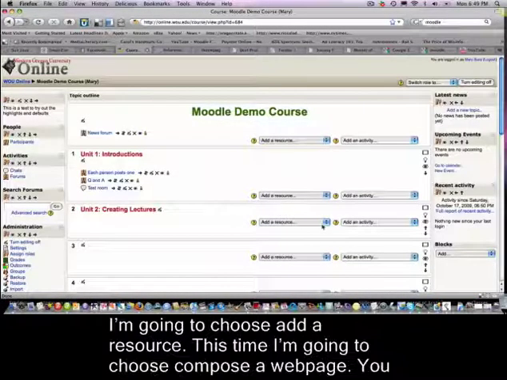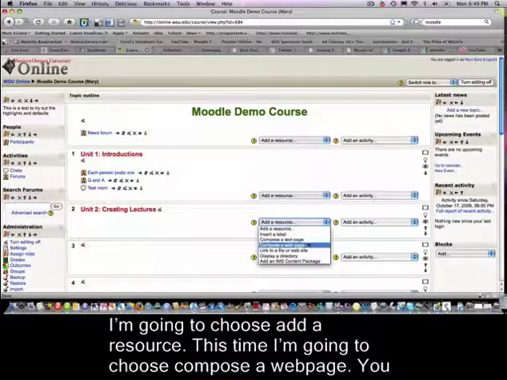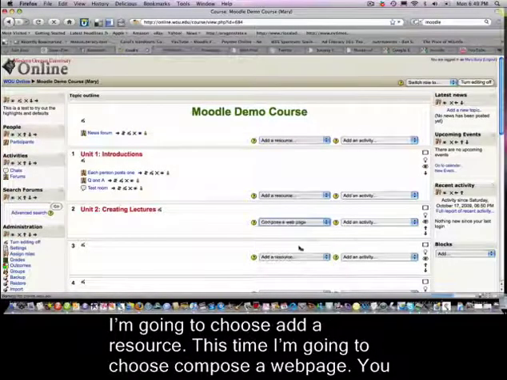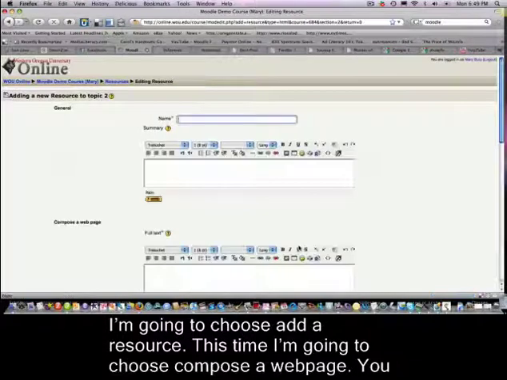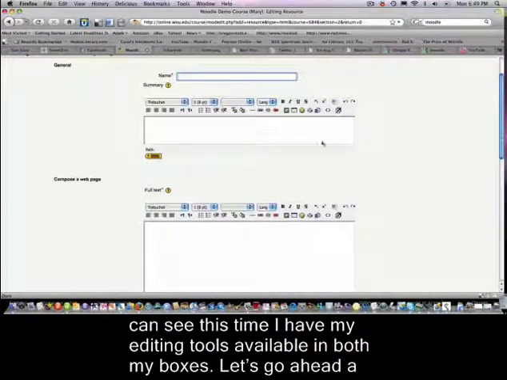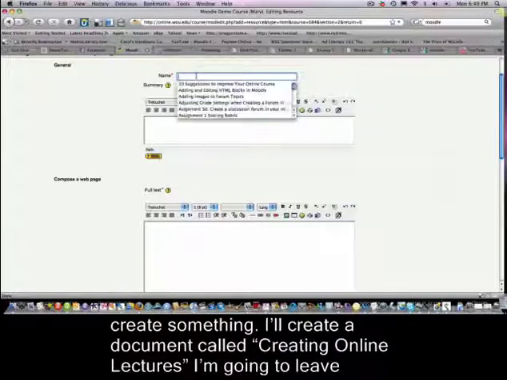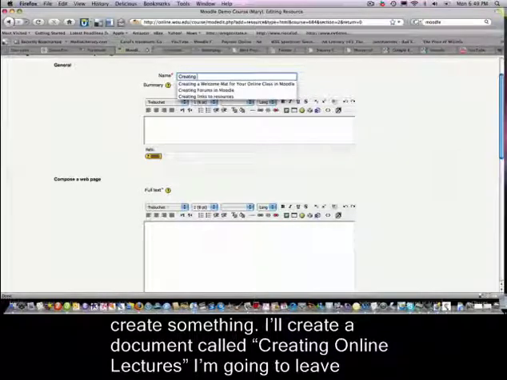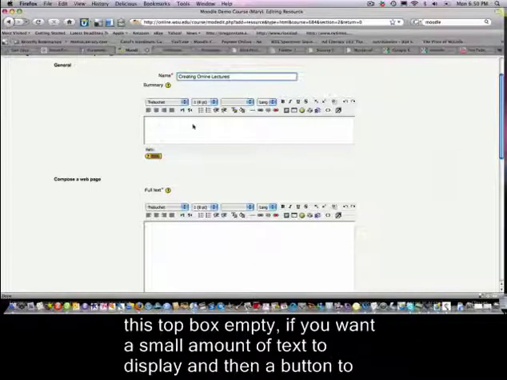And I'm going to choose Add a Resource, and this time I'll do Compose a Web Page. And you can see that this time I have my editing tools available in both boxes. So let's go ahead and just create something. I'll create a document called Creating Online Lectures. And I'm going to leave this top box empty.